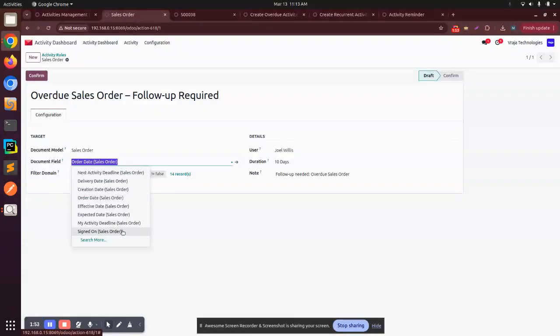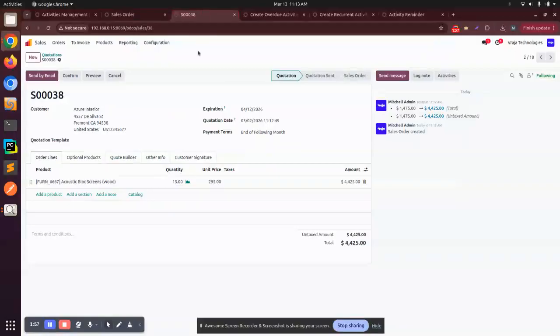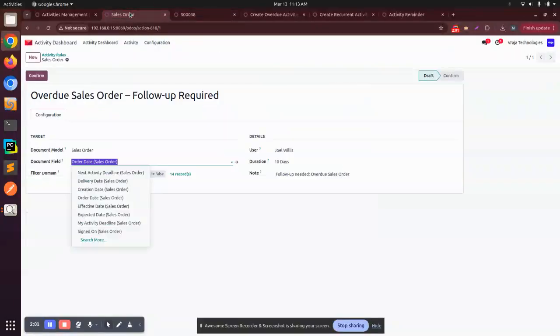Now under the particular model that we selected, on which particular field do you want your activity to run? There are a lot of sale order fields, as we know. The sale order includes your quotation date, expiring date, etc. You can see all of them over here. You can check and select it from here.